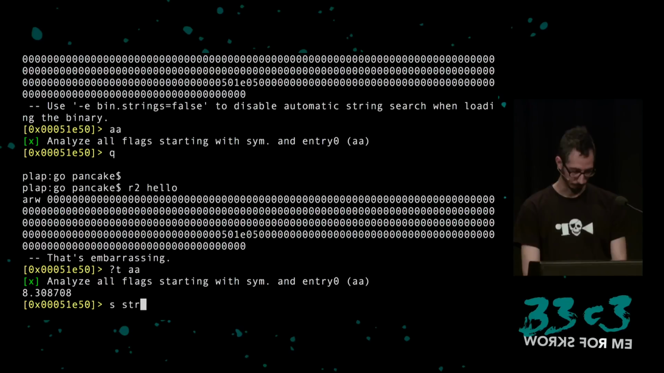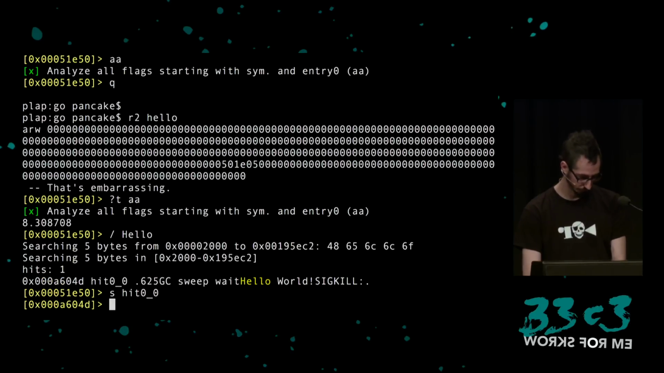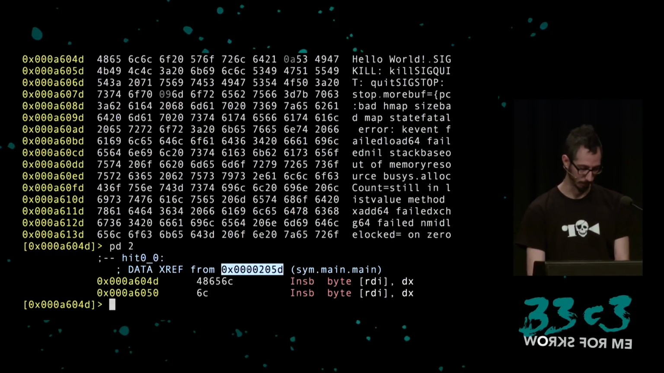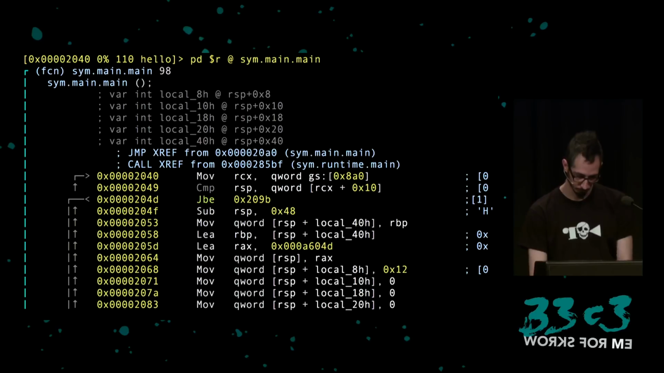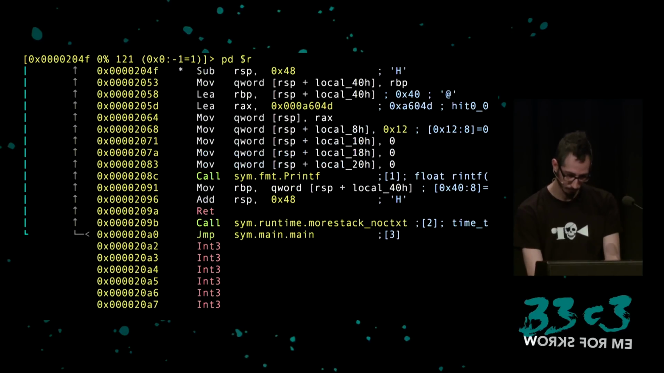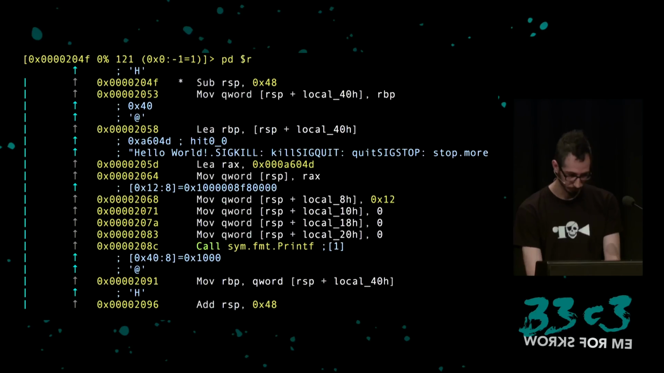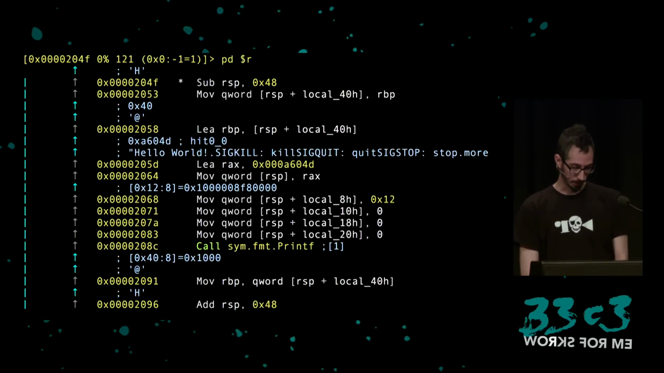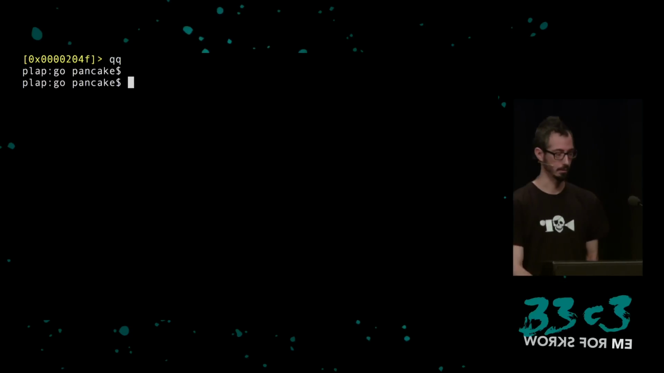And after this, we can seek to the string. So we see that the hello world is in here, and we see that data reference in there. So we can just seek to the reference, and we see that the hello world string is referenced in this instruction. But it took some time. I mean, it was 8 seconds. This is a simple example, but if you try to do this in a huge, bigger binary, it will take more time.